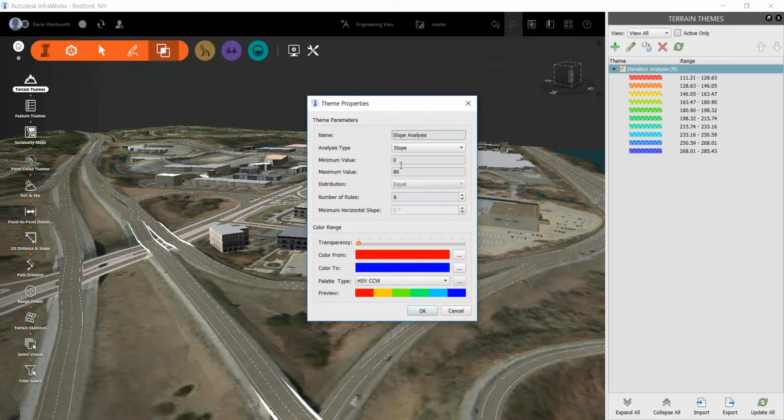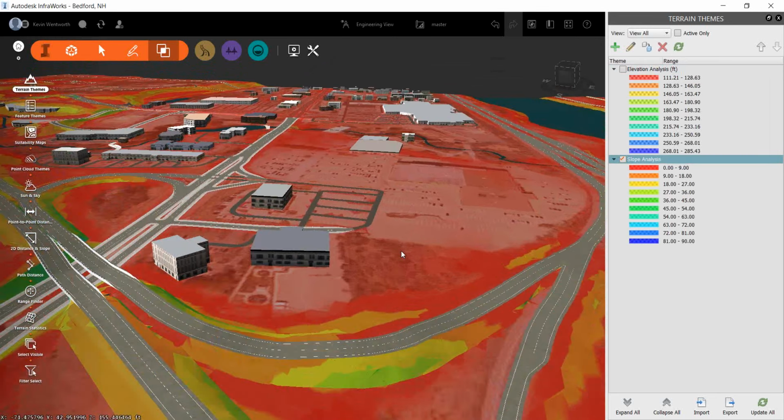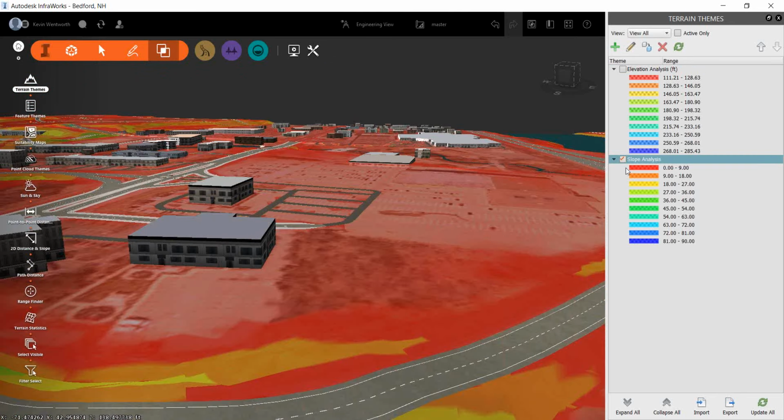You'll see the minimum and maximum value. So this is a 0 to 90-degree slope. I'll add a couple more rules here. I'll change the transparency and click OK. So now we can analyze our site based off of 0 to 90.